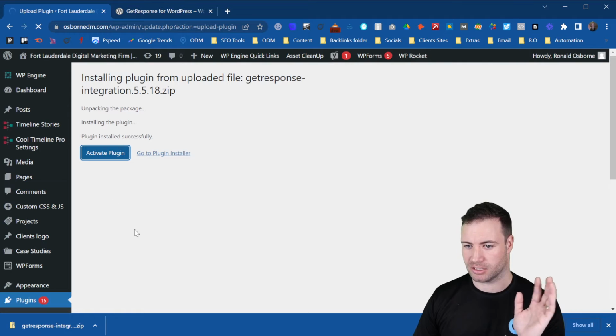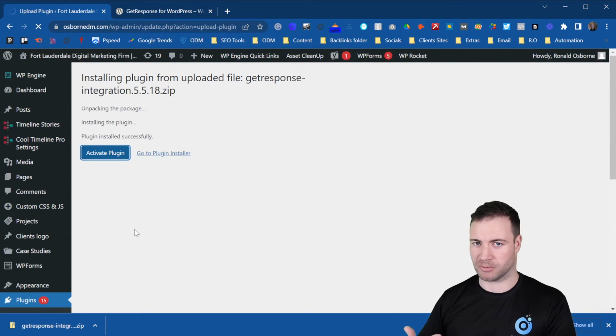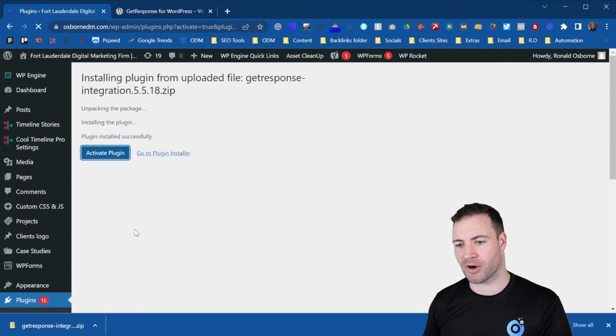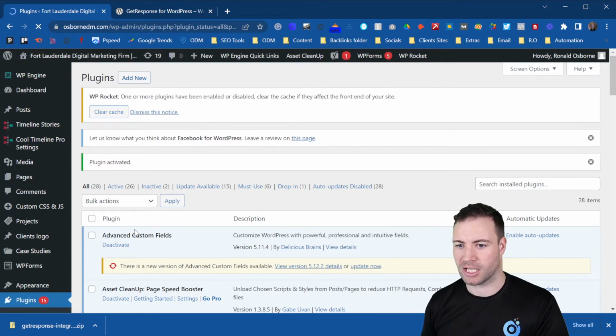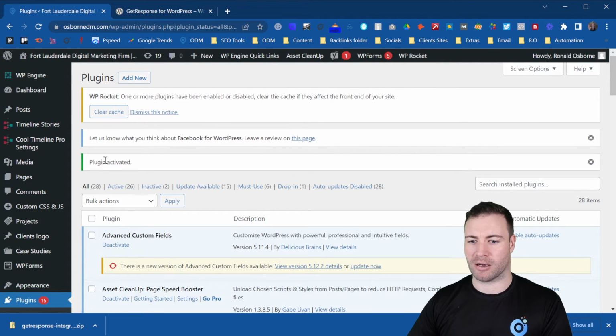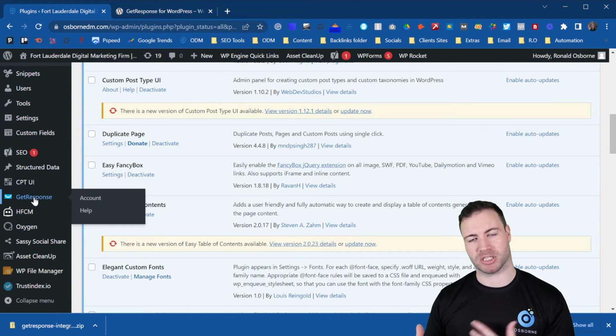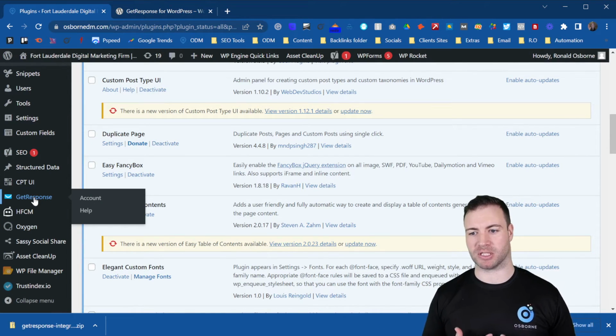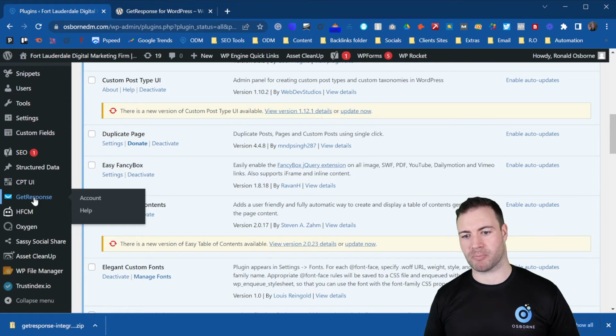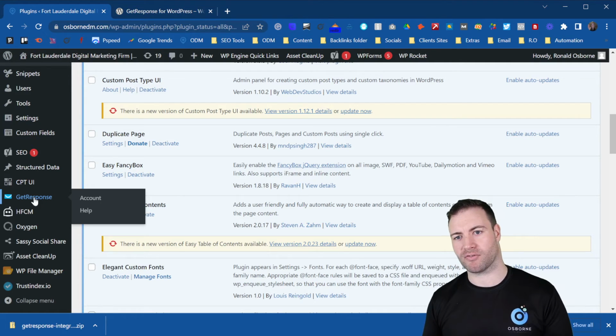That's it. So essentially, obviously I'm going to need to go in and fix all the parameters and do everything else that needs to be done. But GetResponse should now be appearing in my sidebar, which it is. So now it's my job to go in and set that all up on the back end, but that's how you install a plugin on WordPress. Remember, there's two means of doing so. The more exotic a WordPress plugin is, the more likely you'll have to go and find it.